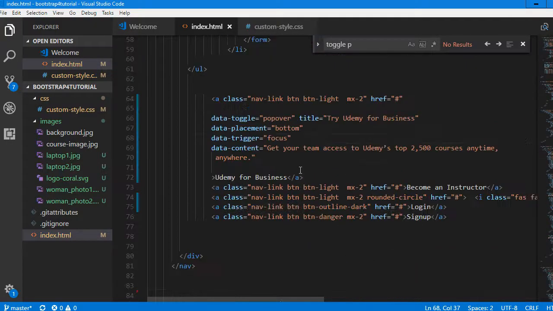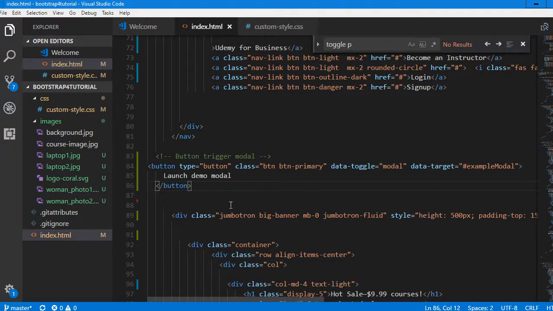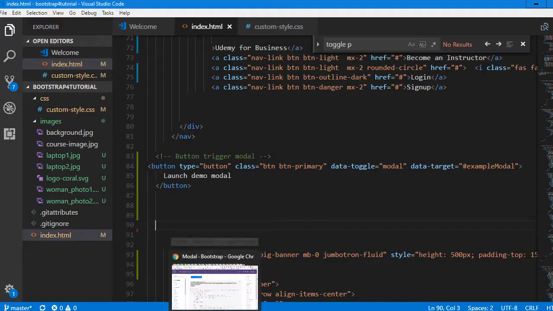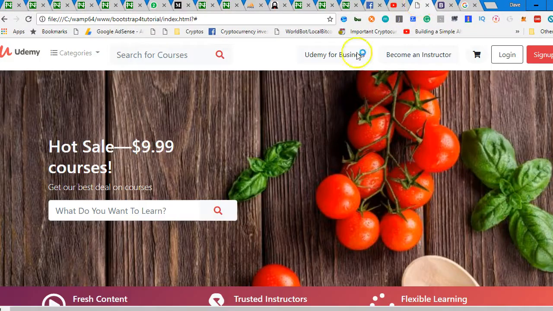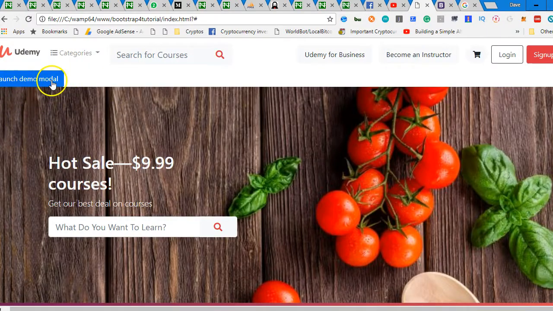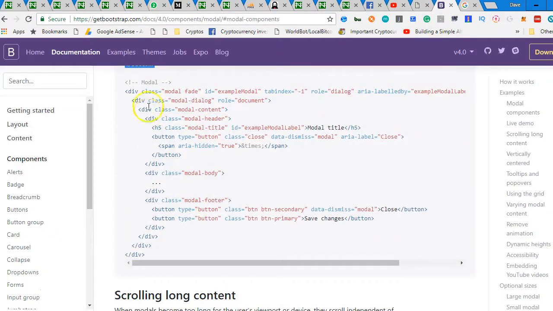We used to paste something under our nav. At the bottom of the nav, let's paste this button that will trigger our modal. Now we're going to paste the code for the modal. Before we do, let me show you what this looks like. The button is supposed to appear somewhere here. See the button? If we click on it, nothing happens because it's trying to trigger something that doesn't exist. So let us import it.